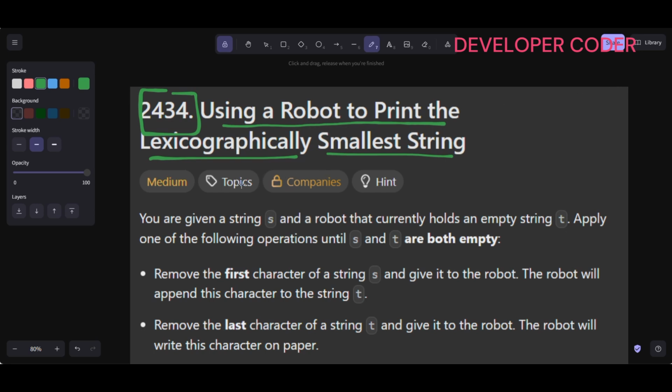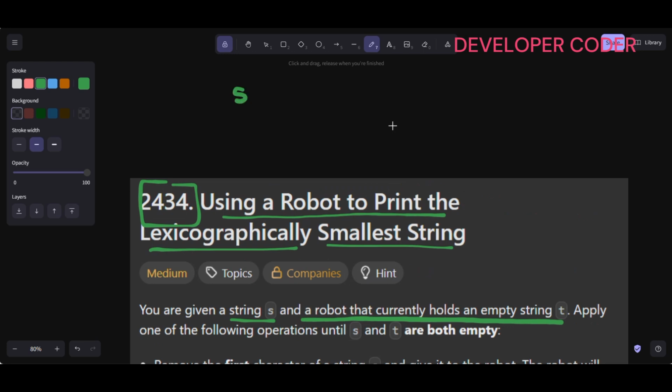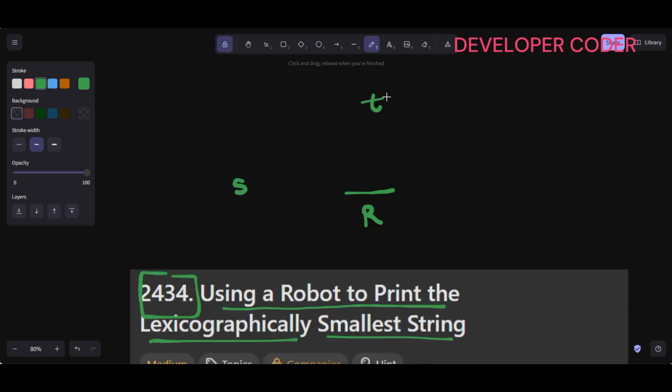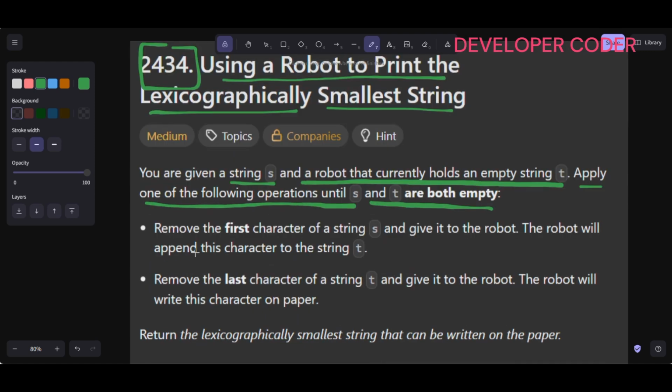So now let's read the problem statement. First, you are given a string S and a robot that currently holds an empty string T. Apply one of the following operations until S and T are both empty. So we have to apply some operations until S and T are both empty. Next it is saying remove the first character of a string S.